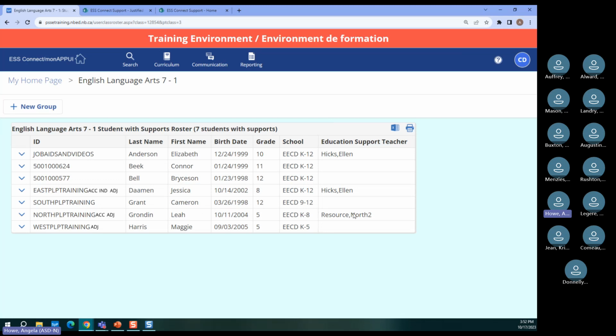And a little clue here too is that if there's an education support teacher listed here, you know they're connected to someone in the resource department. So it's just a little clue to you as well, is that if there's a name here, that means that something's going on resource-wise for the student. So I'm going to use Leah.